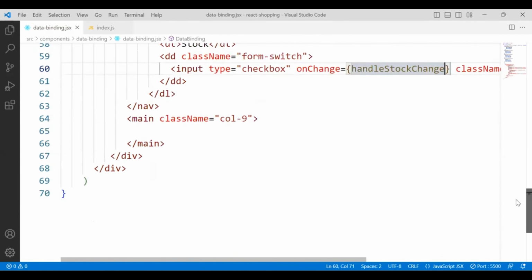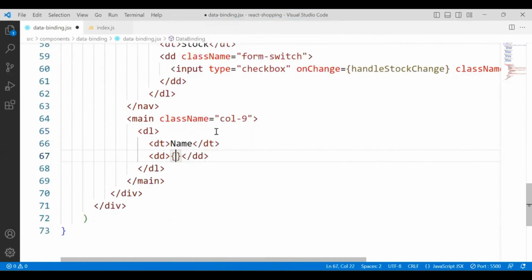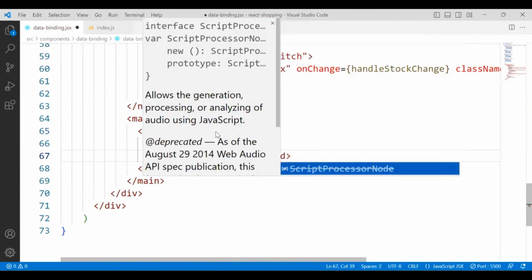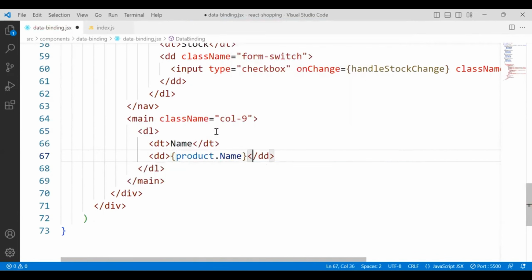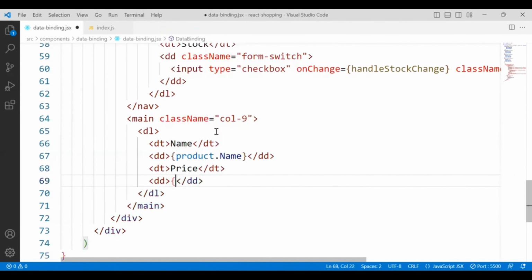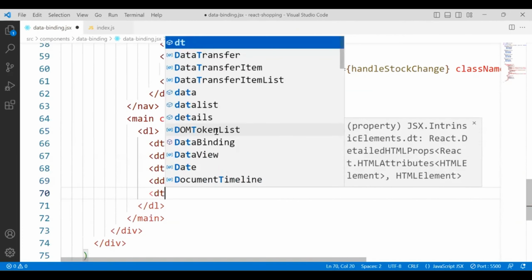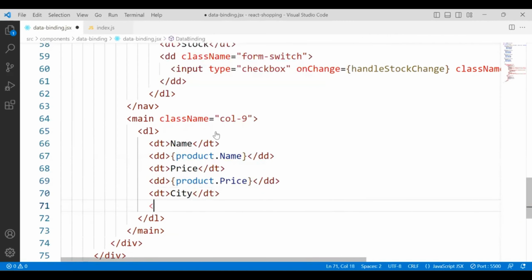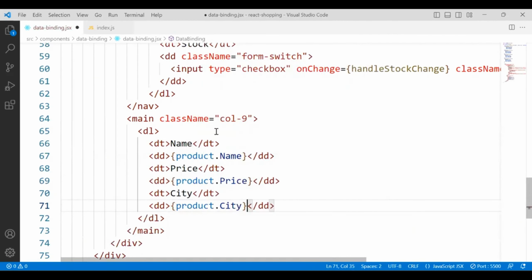Now those details we want to display here. We will put a data list, data term name. Name is coming from where? product.name. That is the state. State is product, and in that there is a property called name. And what is the next one? Price. Price is coming from product.price. Another one is city. City is coming from product.city. And actually Boolean is not a string, stock.